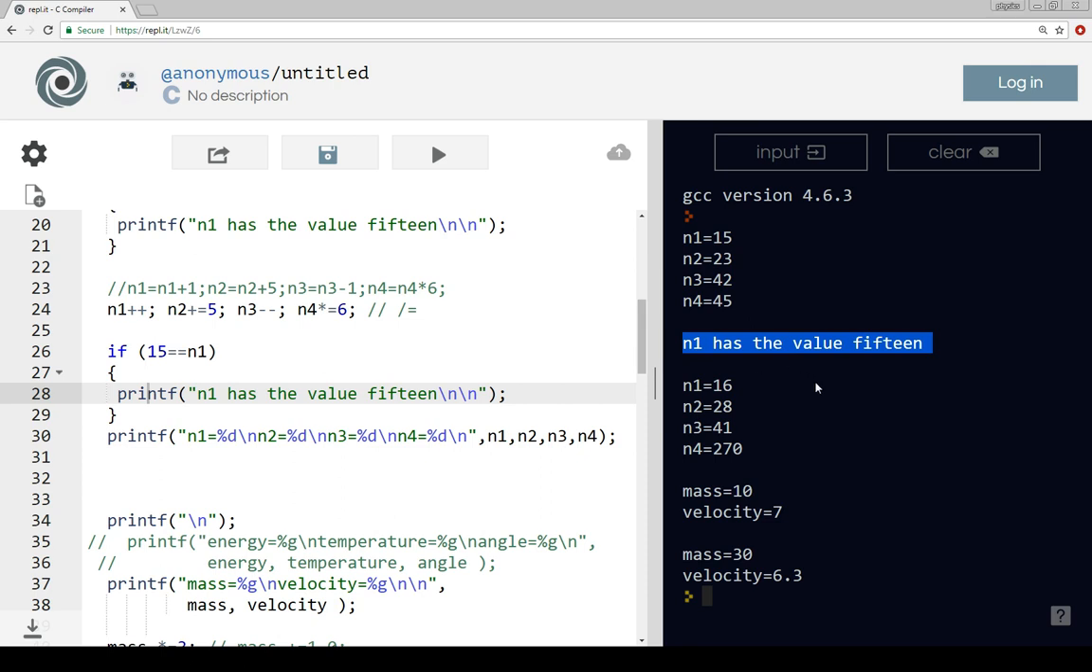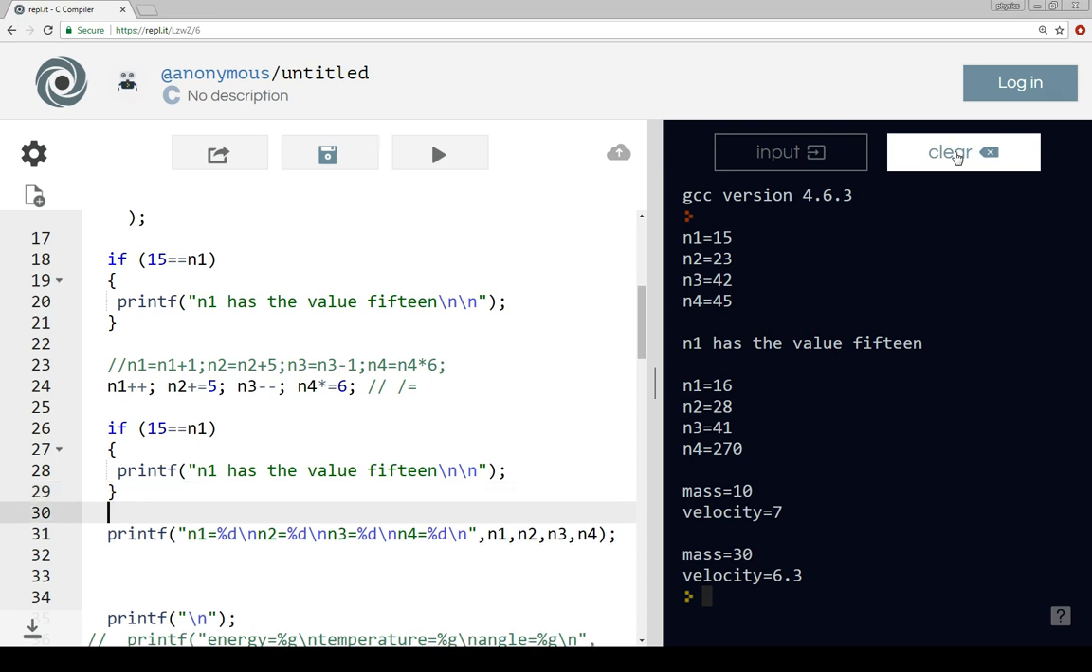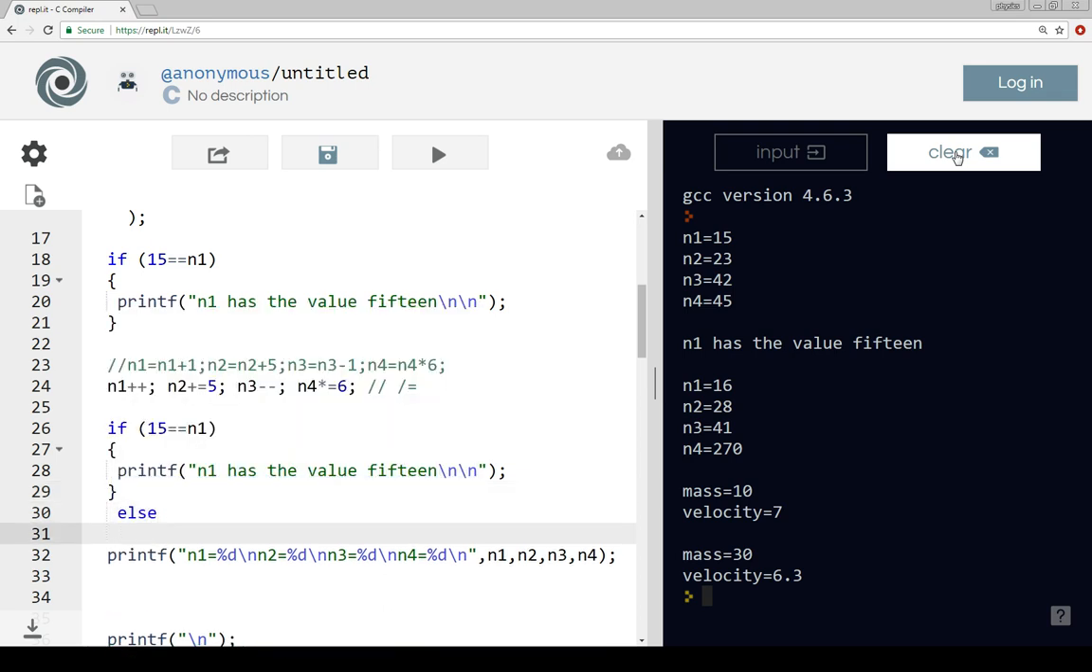Now, from the screen output, we don't know if it's this one or the other one that's actually printed, but what we can do is add an else. So sometimes what you want to do is say, if something is equal to something, then do something. Now, this is a sort of if-else thing.